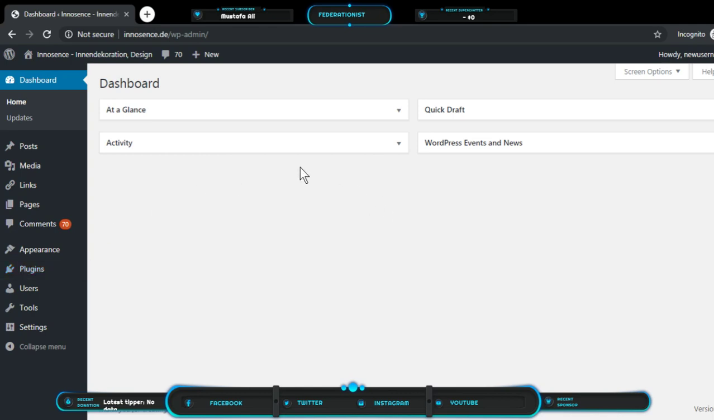So first we need to log in to our WordPress. This is the WordPress default settings, and then we have to go to plugins. Under plugins you will find Add New. Click on Add New.